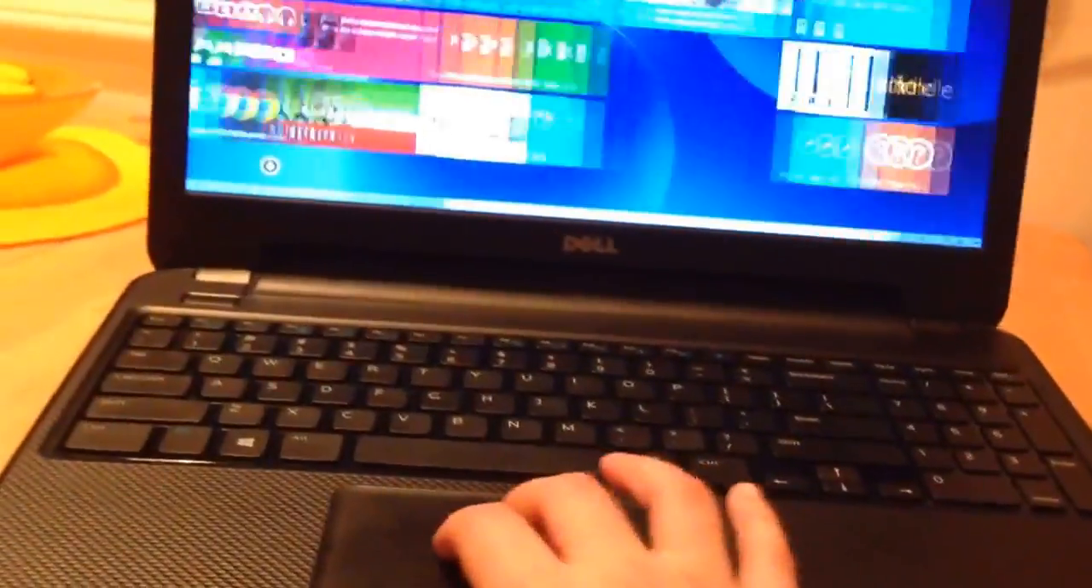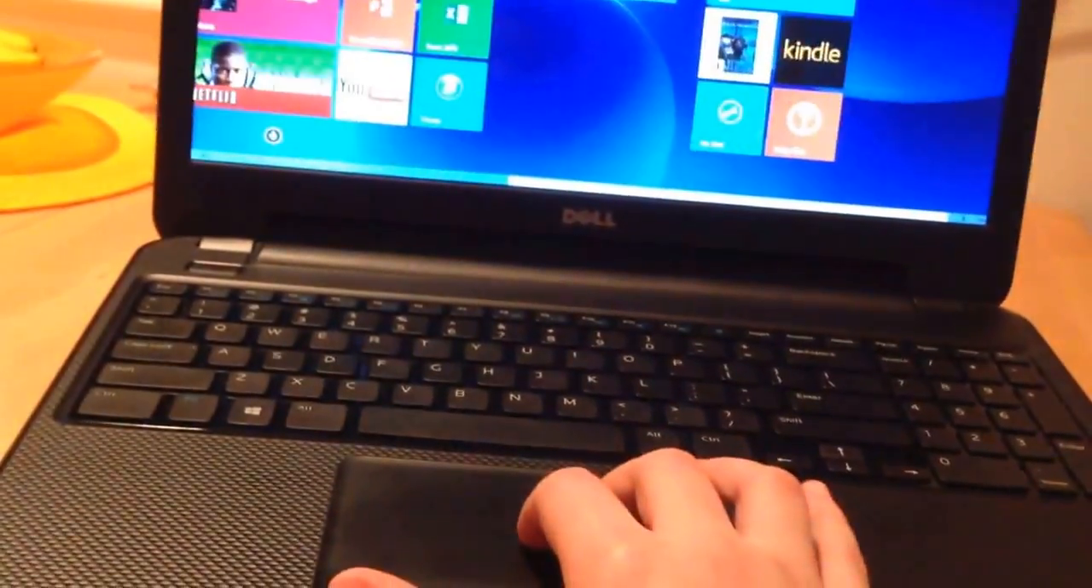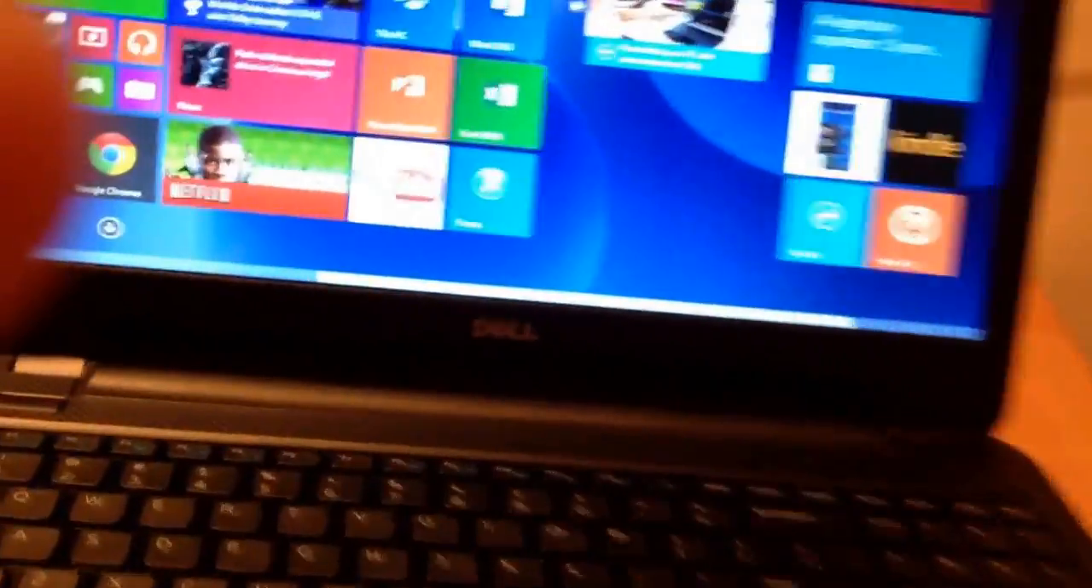It does have a multi-gesture touchpad. As you can tell, when I go like that, it moves. You don't have to go down to the bar and scroll yourself.